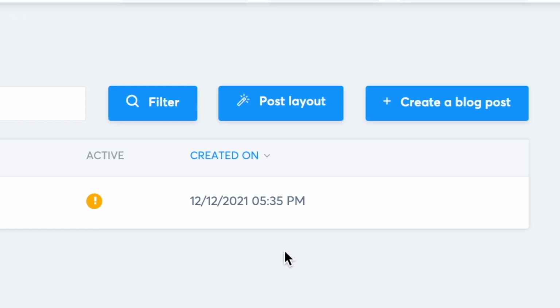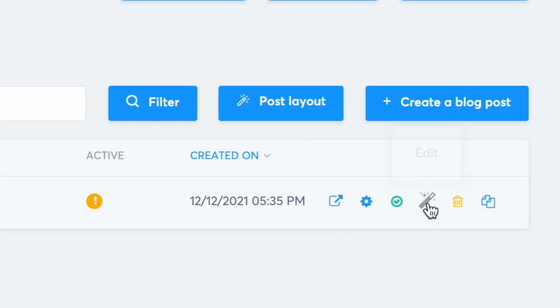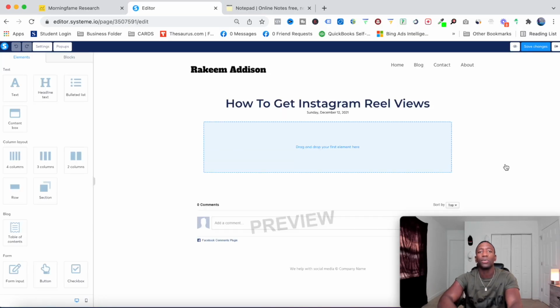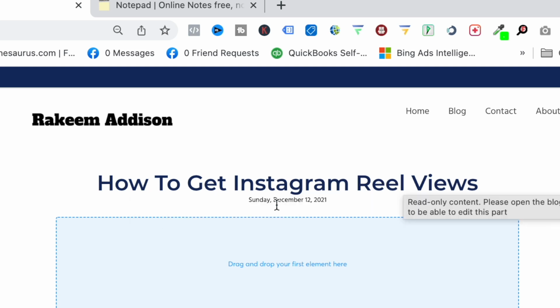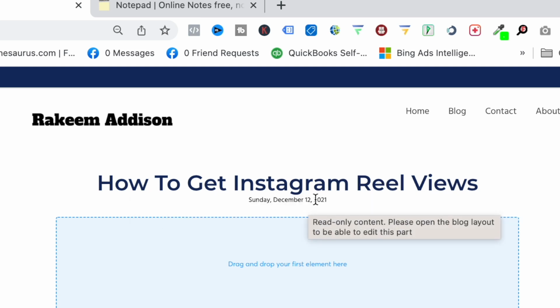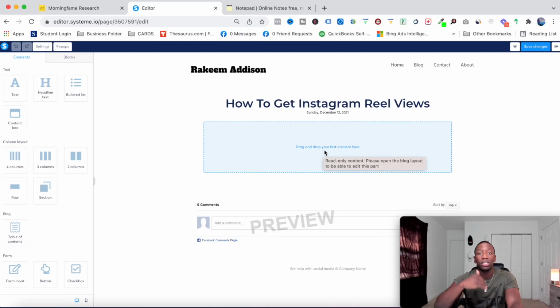So now what I wanna do is I wanna come over here and I wanna hit the edit button. Now this is where I actually start to edit my blog post. So you remember, we set up our blog layout and we set up our post layout. So you can see it's set up exactly how we want it right from the jump. So we're saving a lot more time. So now, as you can see, how to get Instagram reel views, that's my title. Boom, there's my date. I probably would make that a little bit bigger so it stands out. And then now what I want to do is I want to start adding my H1s and my H2s, right?